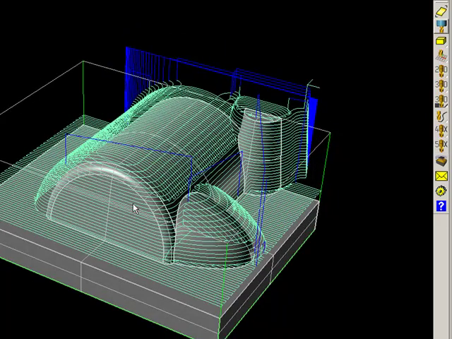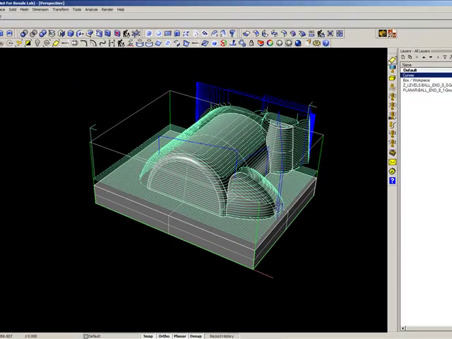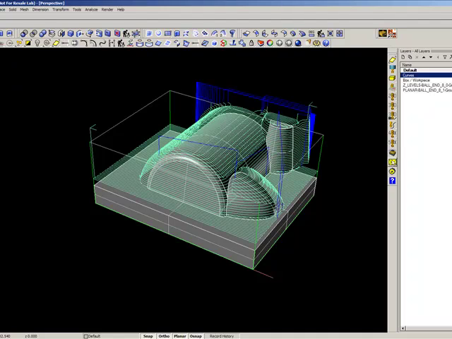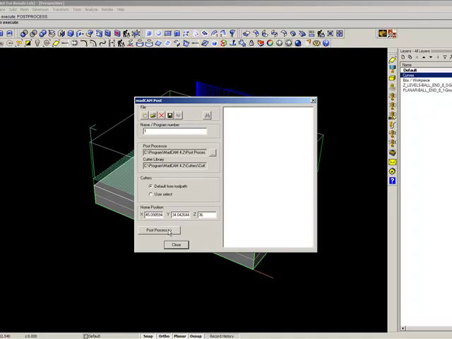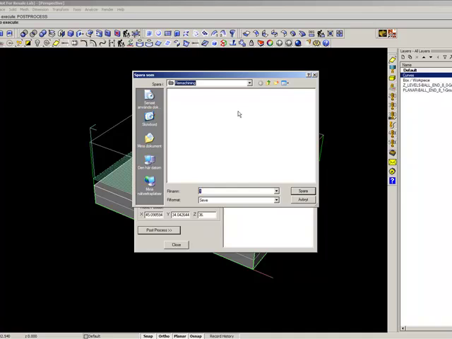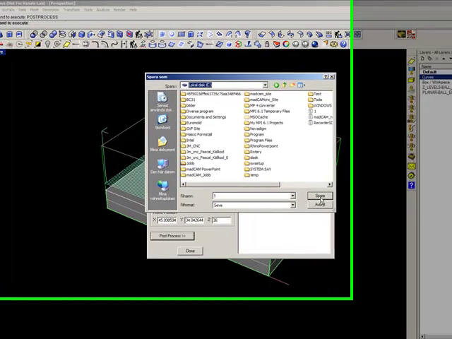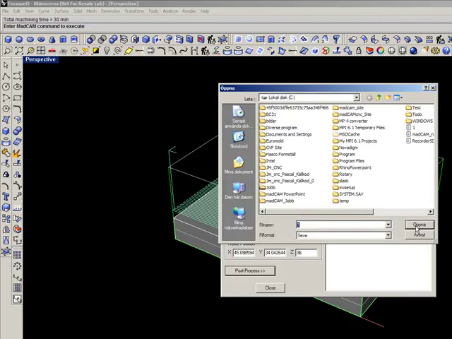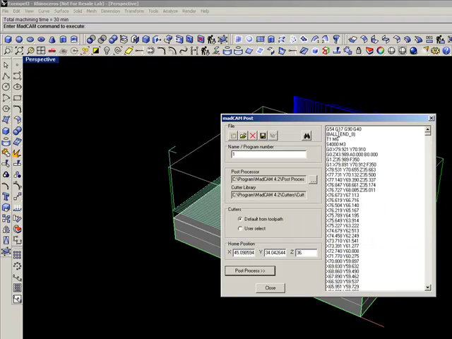So, if we would like to post-process from this position, just select the model, post-process, and we can view the toolpaths, and here we have the output code.